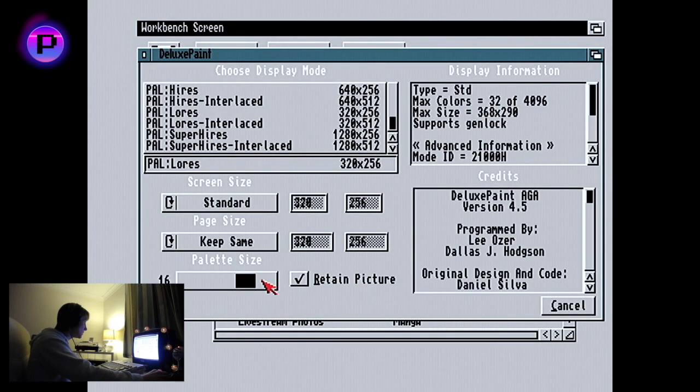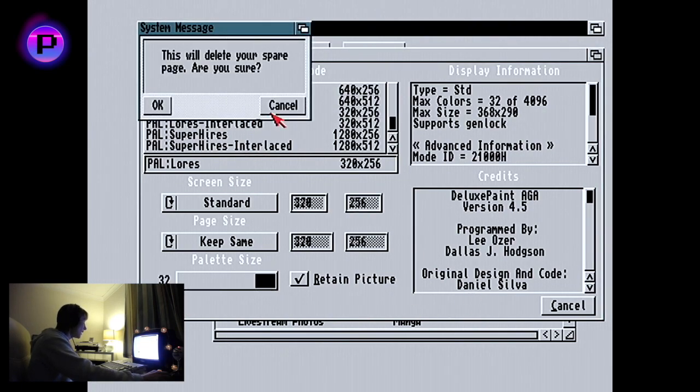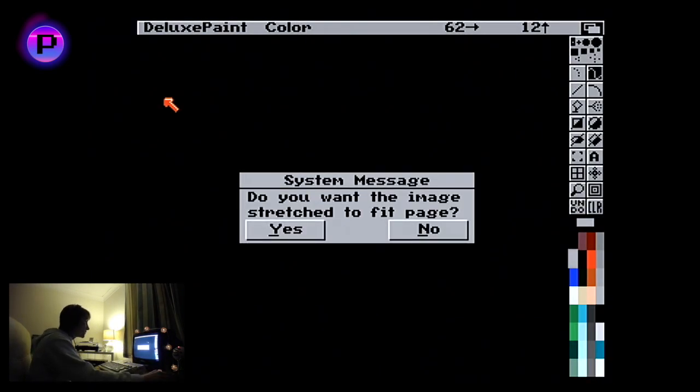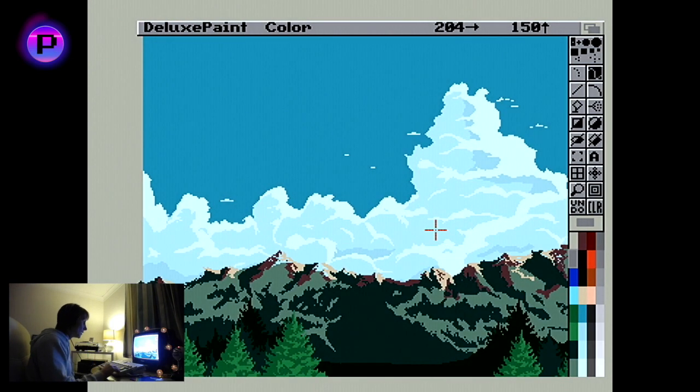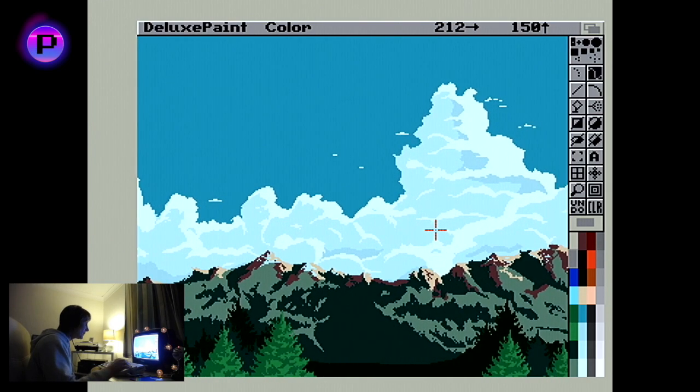I'm going to bring this up to 32 colours. I'm okay with deleting my spare page because I'm not using it. No, I don't want to stretch the image to fit the page. There we go. There's my background layer.